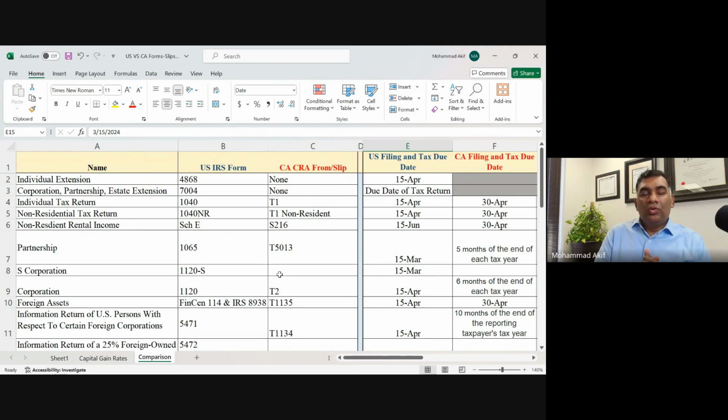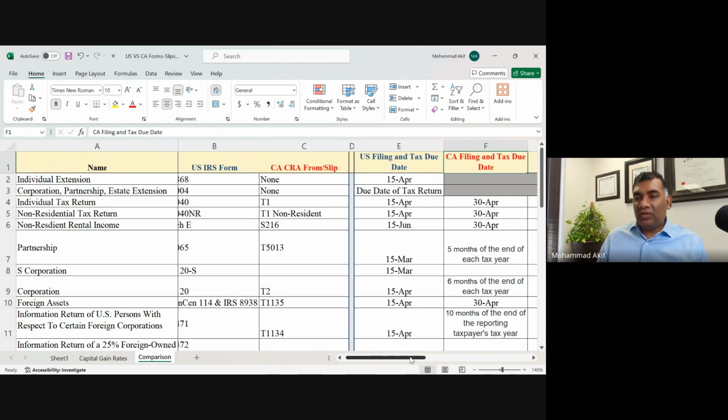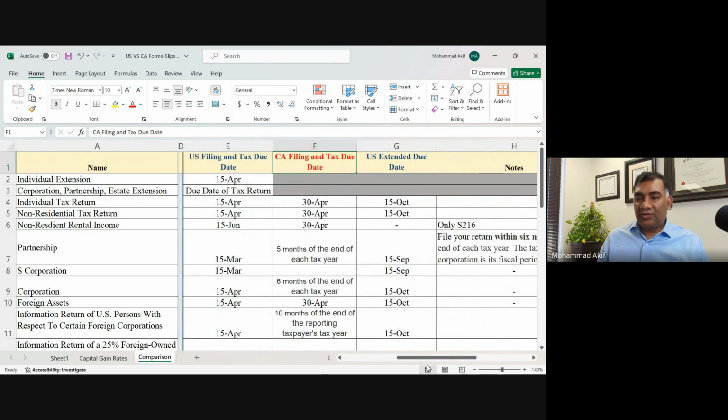On the screen that I'm sharing with you, we'll be discussing the names of the forms, what numbers they are on the US side, and what numbers the forms are on the Canadian side in comparison. And then what are the due dates? So the initial due dates for both of them: US initial due dates, Canadian due dates. And if we do have extensions, that's only on the US side. What are the extended due dates?